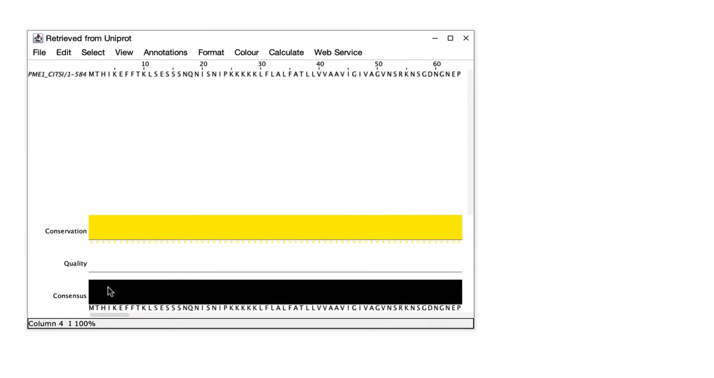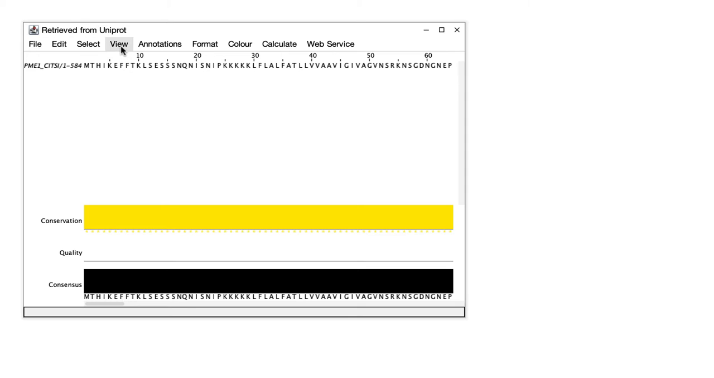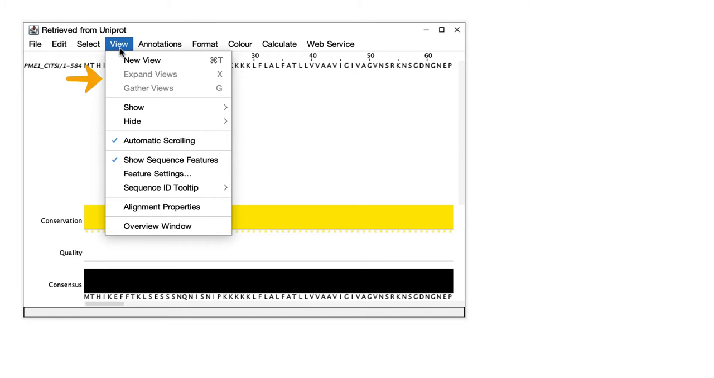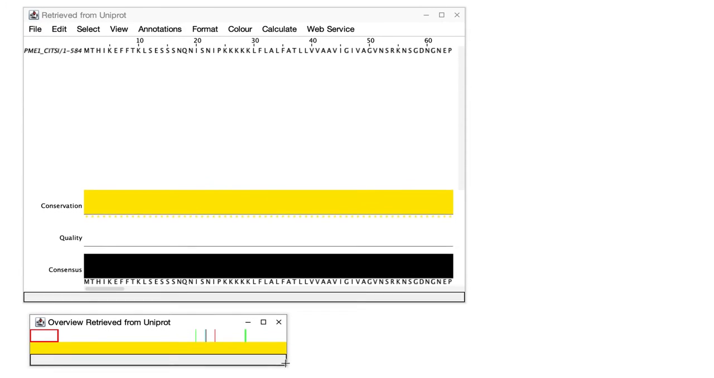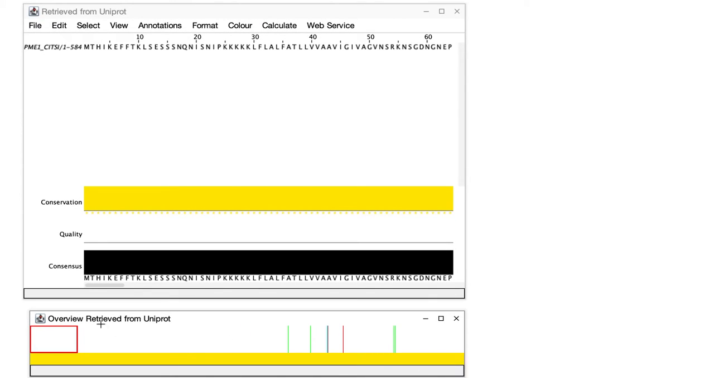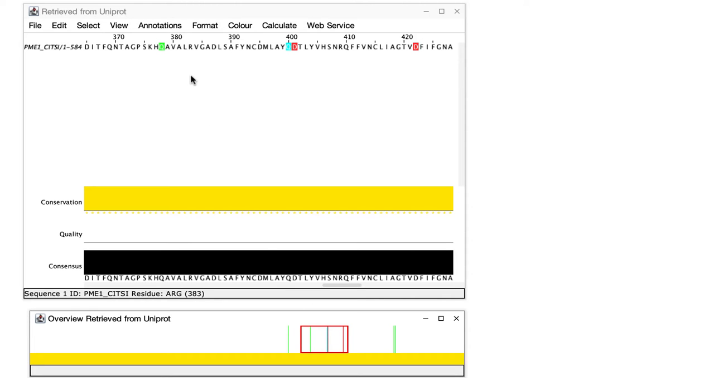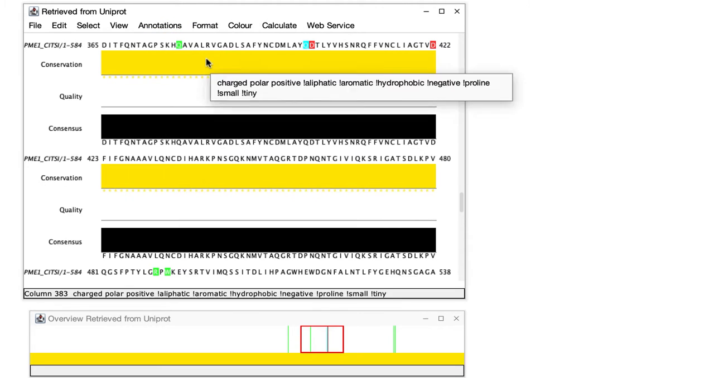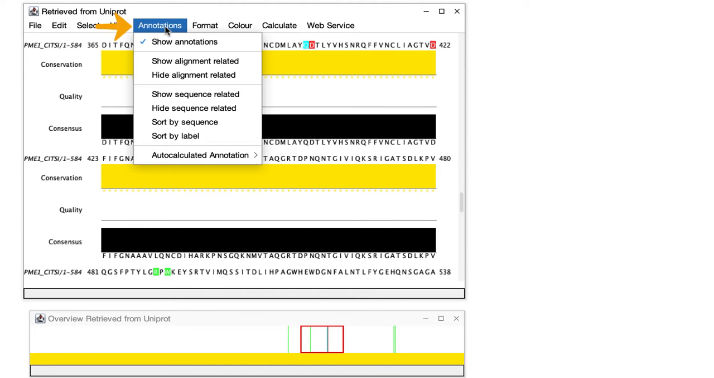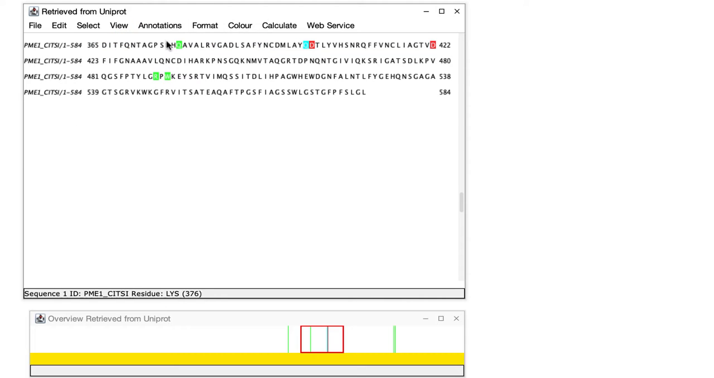To view the position of the features on the sequence, click the View menu and select Overview window. This opens the Overview window. The red box reflects the residues visible in the alignment window. The box can be used to scroll across the sequence. To view the entire sequence in the alignment window, go to the Format menu and select Wrap. Clicking on the Annotation menu and unticking Show Annotations will declutter the alignment window.